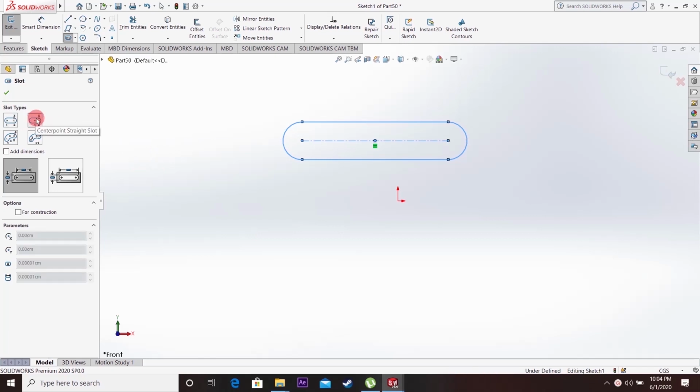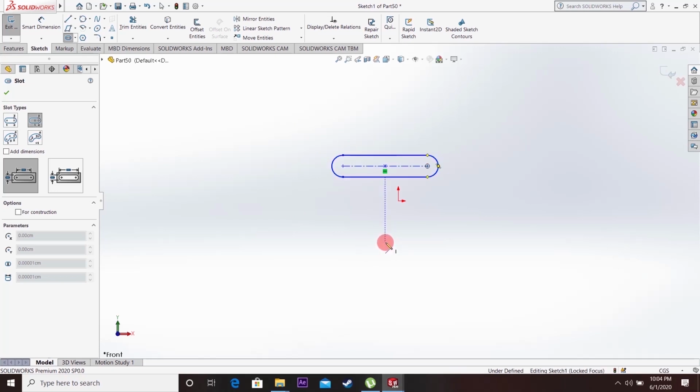So next we have center point straight slot. In this, just like the midpoint line, we will first specify the midpoint of the line, and next we will give a thickness to it. So just click on it.